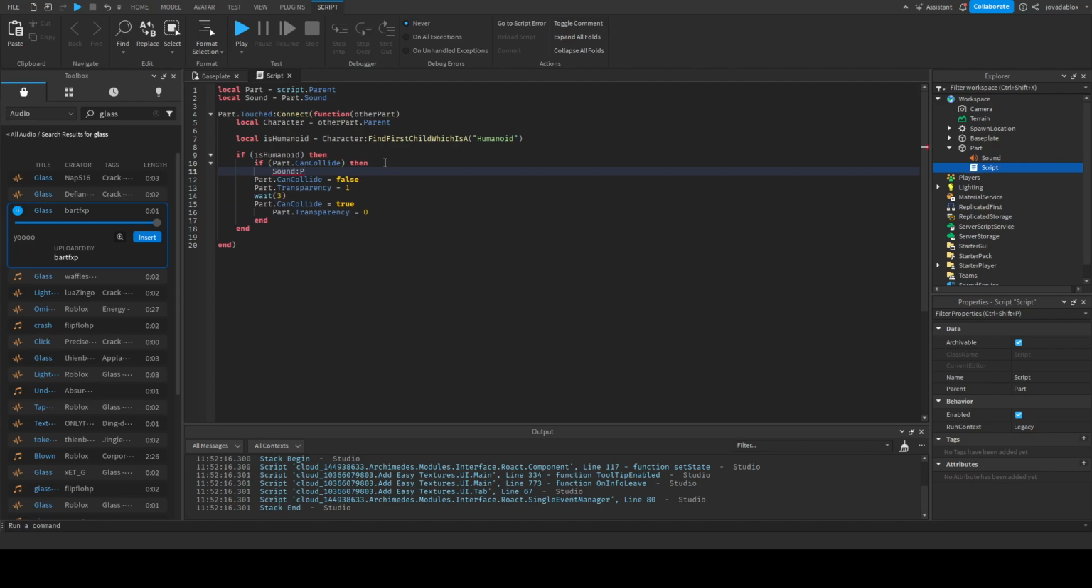Sound, play. And then after it plays, we're going to basically shatter the glass. So we're going to say can't collide equals false so that our character can fall through it. We're going to say part transparency equals 1. Wait 3 seconds. And then we're going to bring our part back.